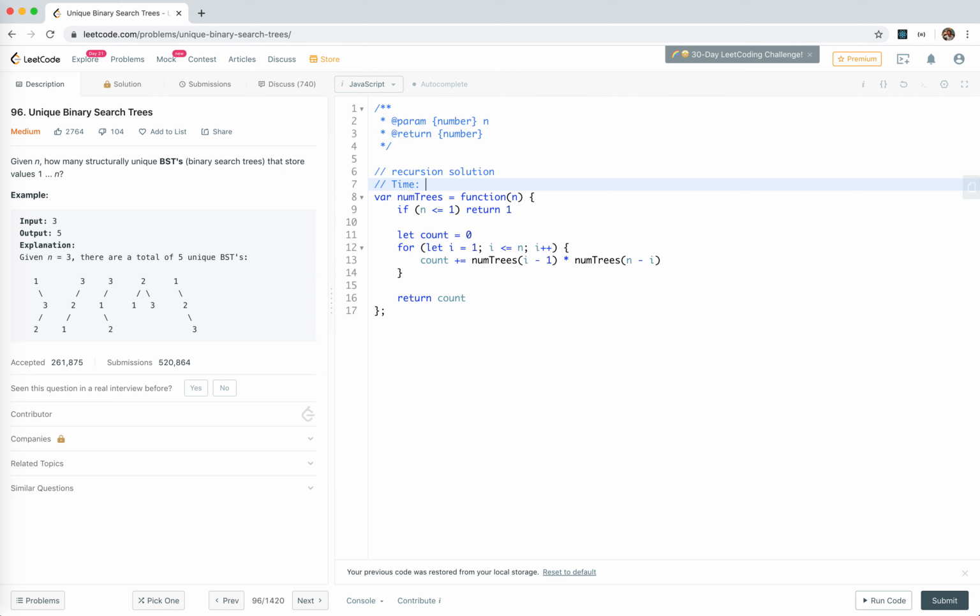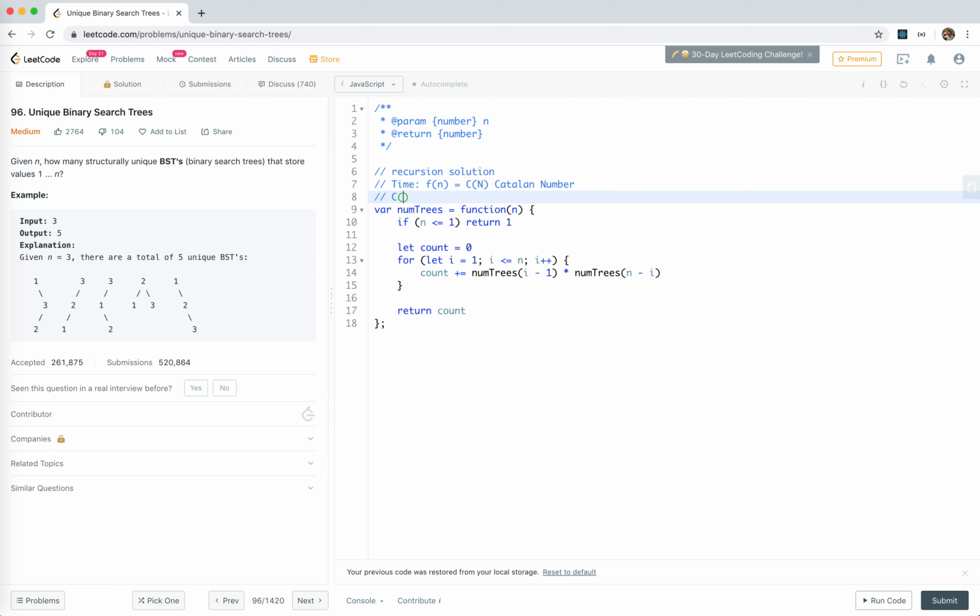It's actually the time complexity would be Fn equals to Cn, means Catalan number. Please search it. I'll just write down the formula. Cn equals 2n choose n, divided by n plus 1.